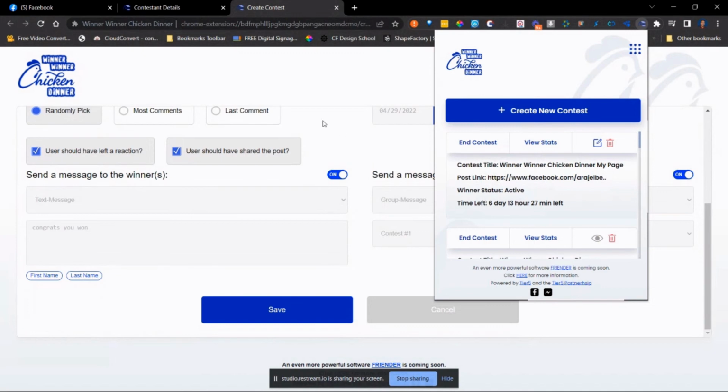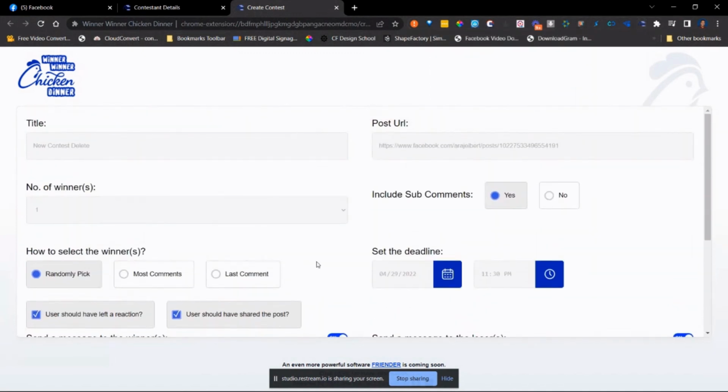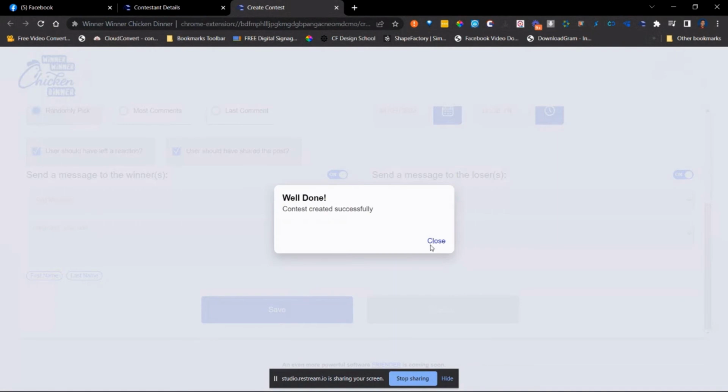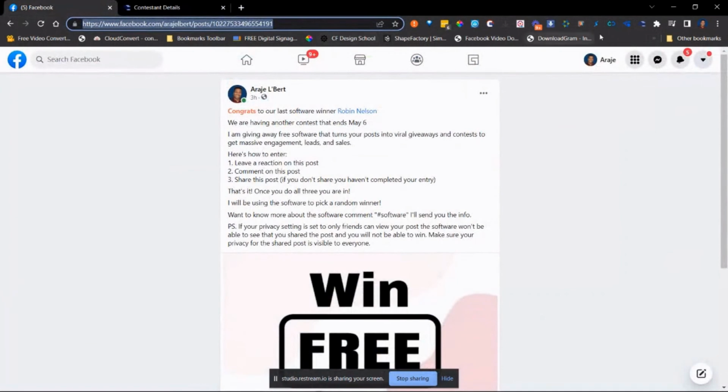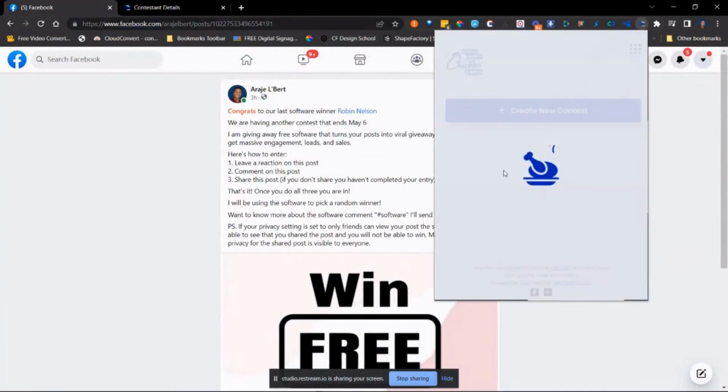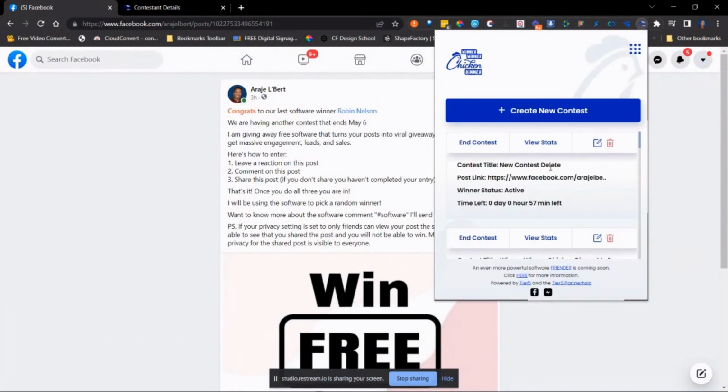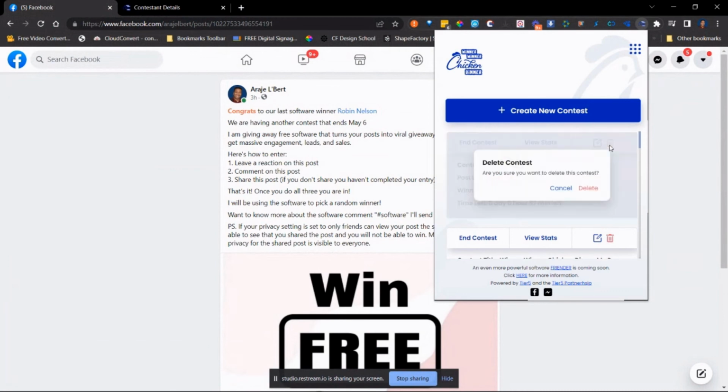So I'll do it real quickly. What do I call this? I called it. That's fine. I'm hitting save. Contest created successfully. And now you're going to see over here that contest title, new contest, was created. I have 57 minutes left on this contest. That's the link that we have there and it is active. I can always stop it here by clicking end contest. And if I end it, I can view the stats here. I can edit it and I can delete this as well. All right, I'm going to delete this one so no mistakes happen.